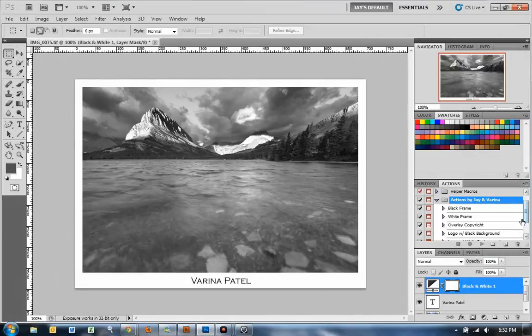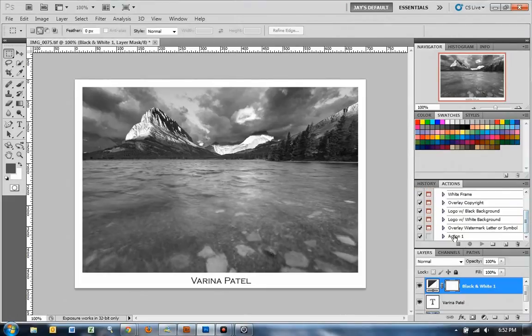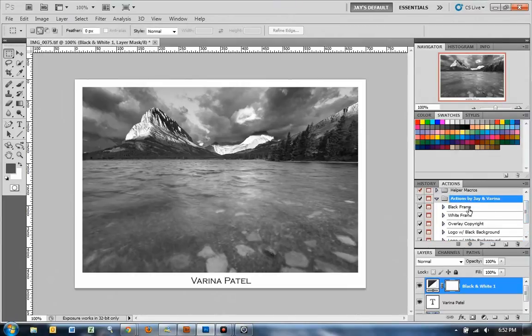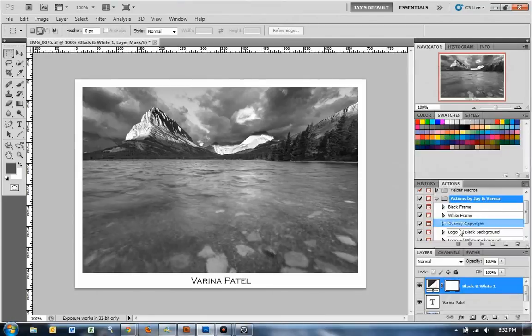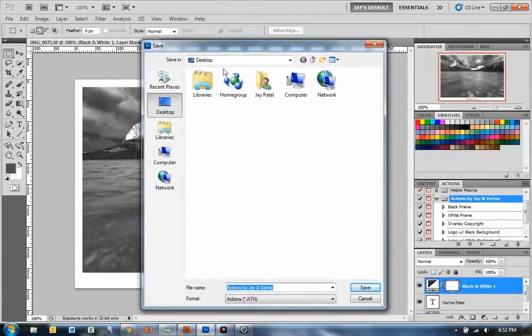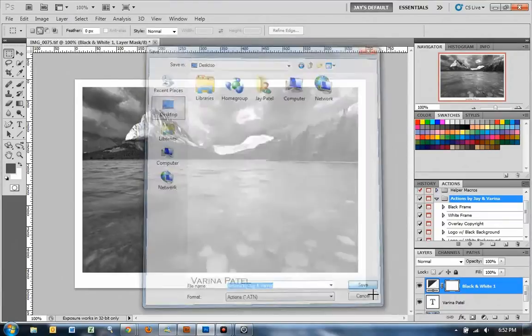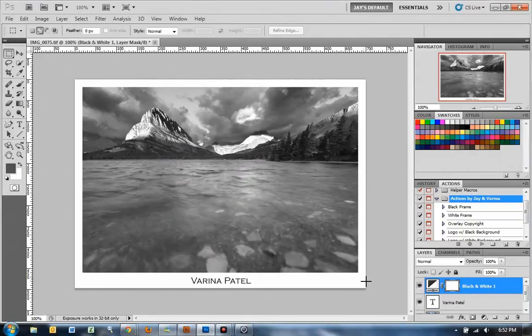All right, thank you. Okay, so I need to click on the folder that contains my action. Okay, so not the action itself, but the actual folder it's contained within. Then I use the drop-down menu, and I choose Save Actions. And it opens it up. I'm going to put it on my desktop, and I'm going to call it Actions by Jay and Verena. I'm going to hit Save. Now at this point, I can go in and I can email it to Jay.